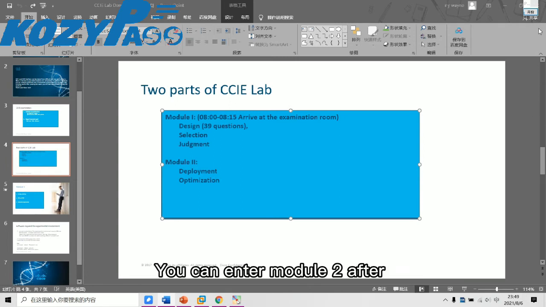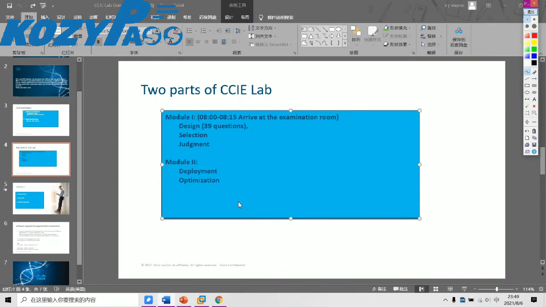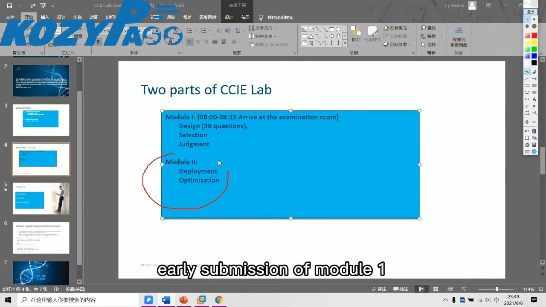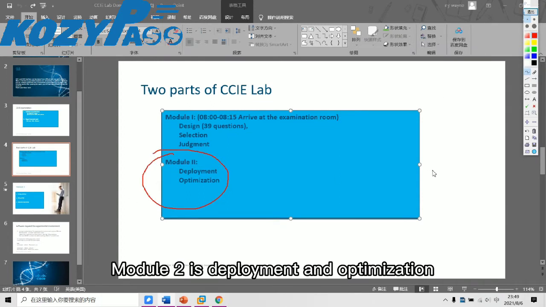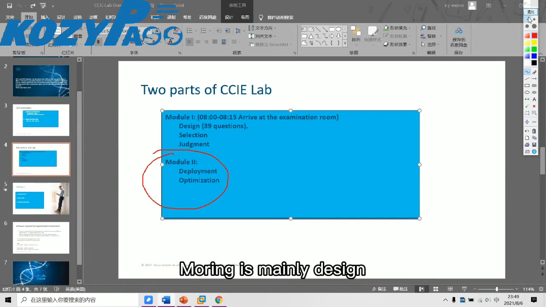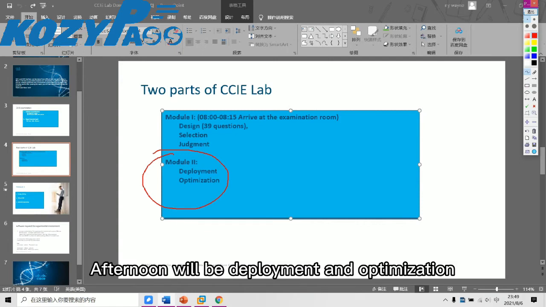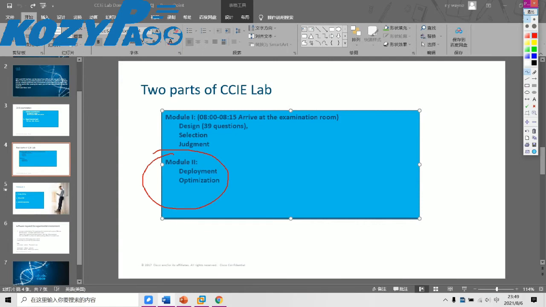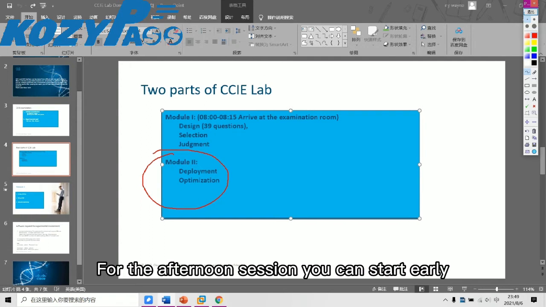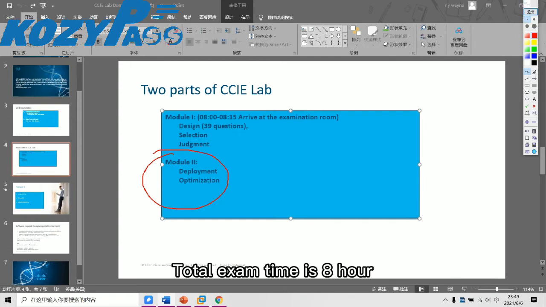You can enter Module 2 after early submission of Module 1. Module 2 is deployment and optimization. Morning is mainly design. Afternoon will be deployment and optimization. But of course, for the afternoon session, you can start early. Total exam time is 8 hours. Please take note, it's 8 hours in total.